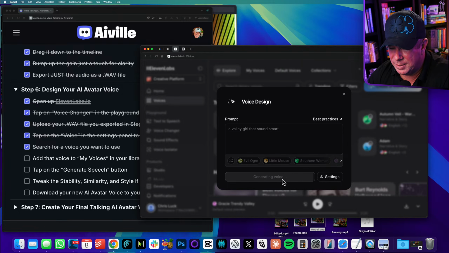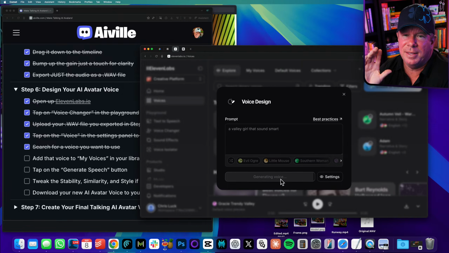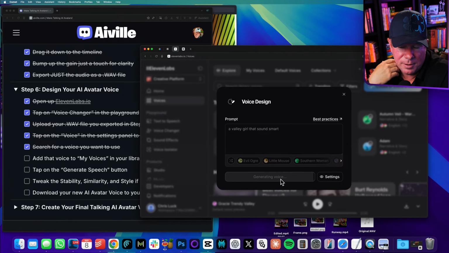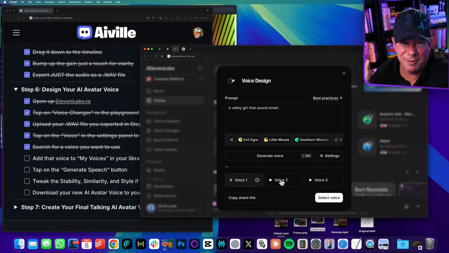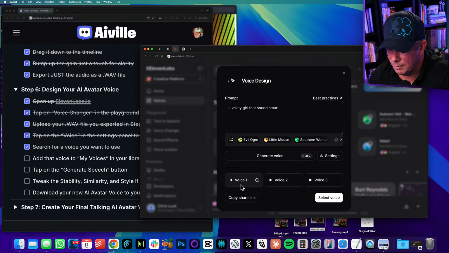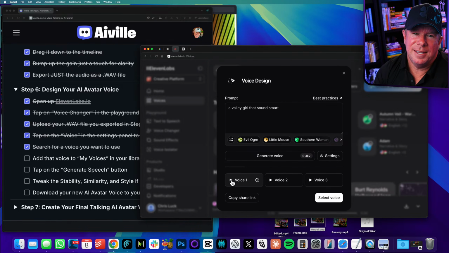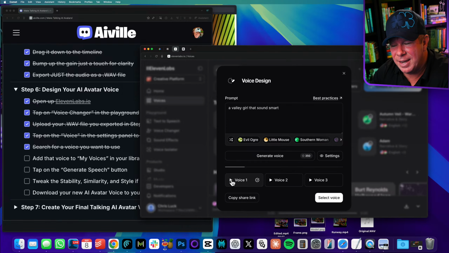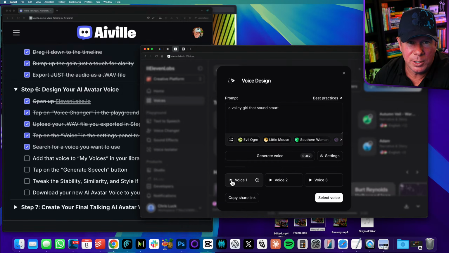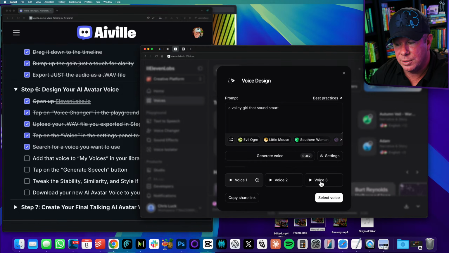We have to take a minute for a second and realize what we are doing right now. We just typed a prompt and AI is creating a realistic, authentic sounding voice in seconds. And it just gave us 3 options to choose from.